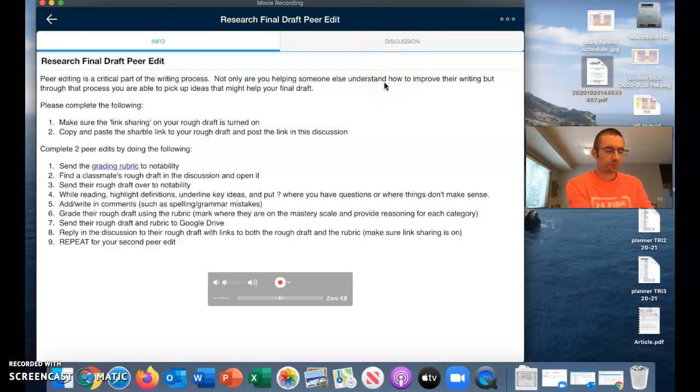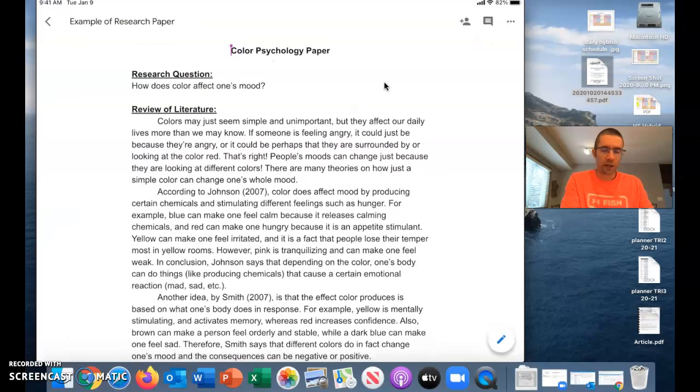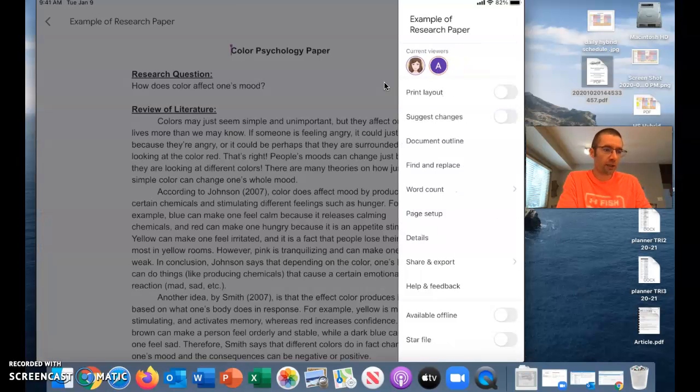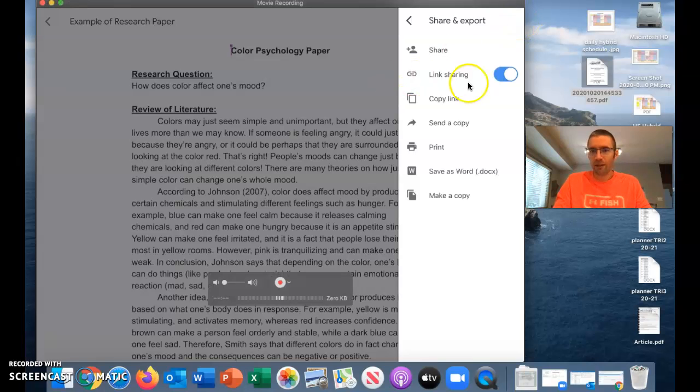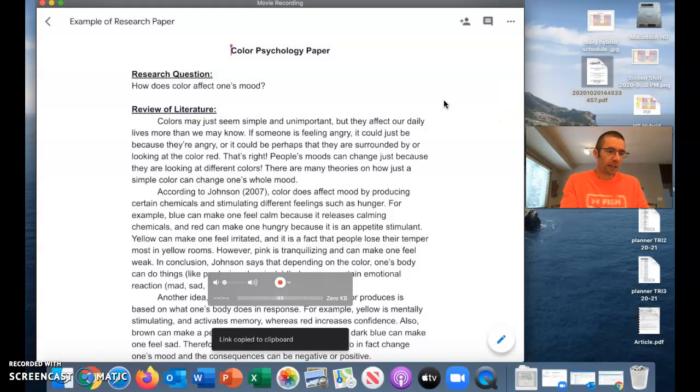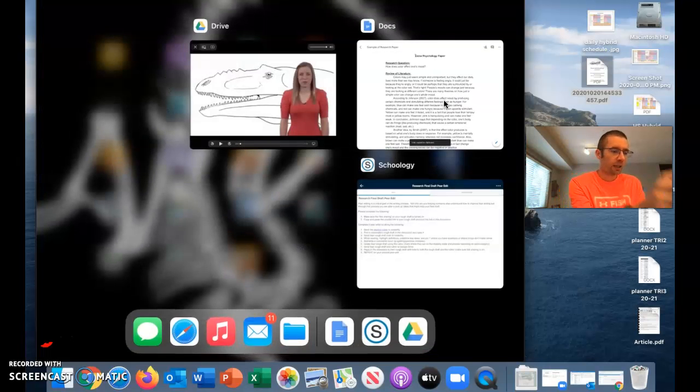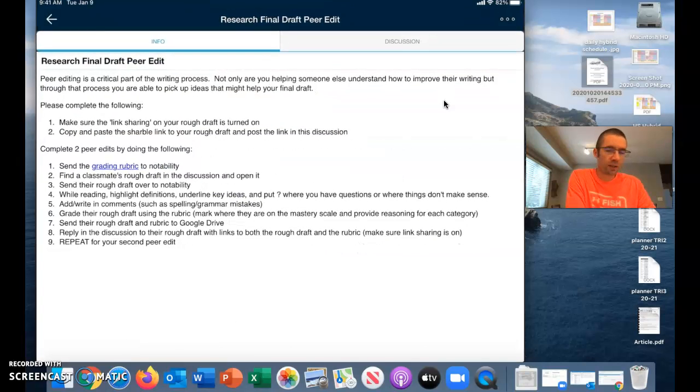All right, so I have my rough draft right here. I'm going to go to the three dots in the upper right hand corner, and go to share and export down here at the bottom. I can see that the link sharing is on, so I'm just going to go to copy link. I've got that copied. Then I can go back to the discussion, and it says copy and paste the shareable link to your rough draft to this discussion.